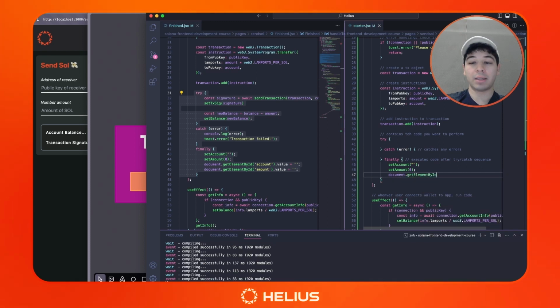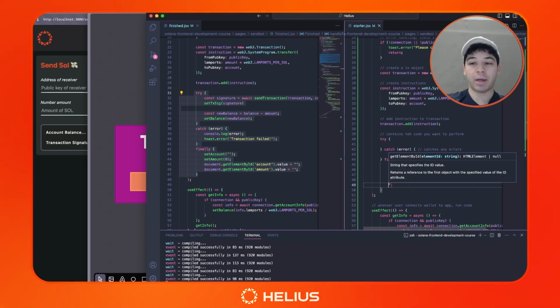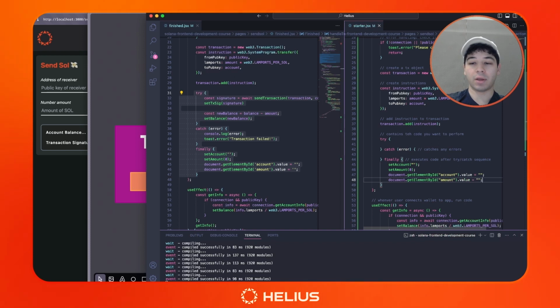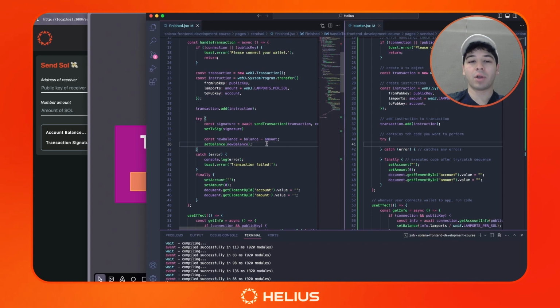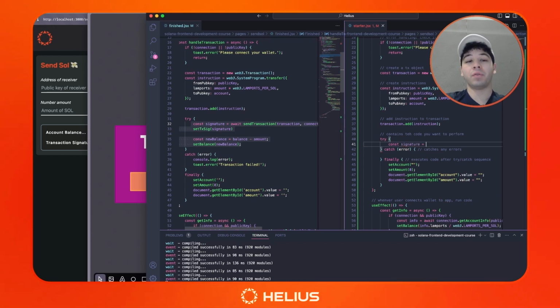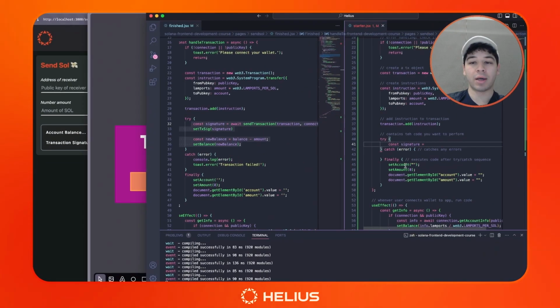Get element by ID. And then we're going to reset this value to an empty string. Get element by ID, amount, oops. Value equals empty string. Okay, fantastic. Now let's go ahead and see what kind of code we're trying to perform. Well, we have our transaction with instruction included. So now all we have left to do is send our transaction to the blockchain. And so we're going to do that like so.